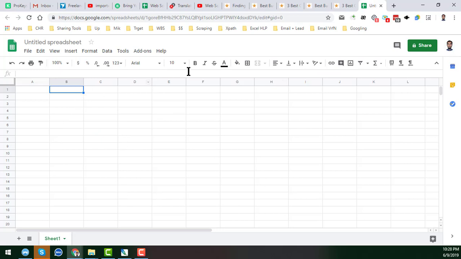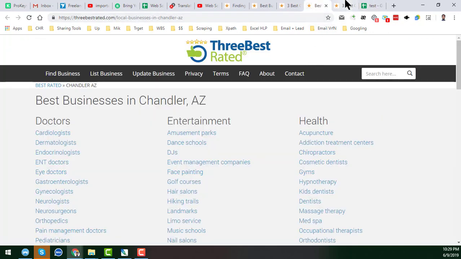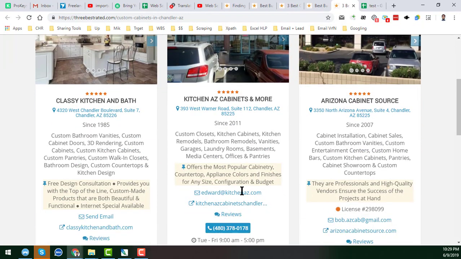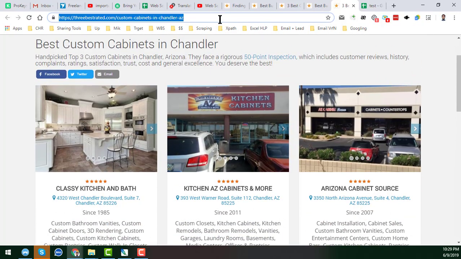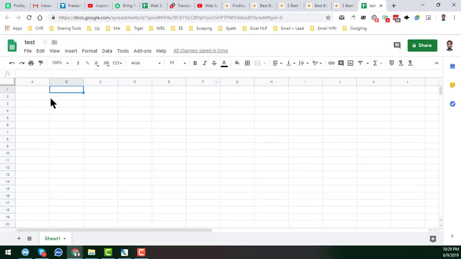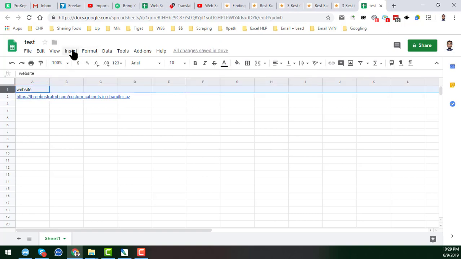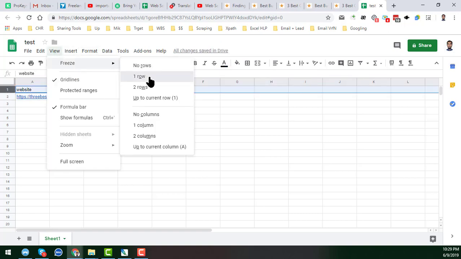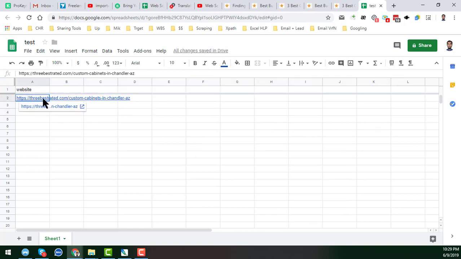So first of all, you have to open a Google Spreadsheet. I just take a Google Spreadsheet and I name it sample or test. I just take it as test, and for that what you have to do, you have to copy the website here. First of all, you have to take one website. So I just write the website URL here, and I just freeze the first row here, and this is the website URL I found.